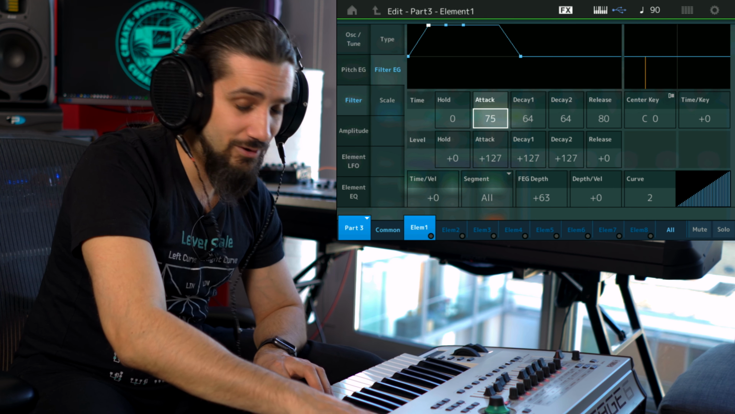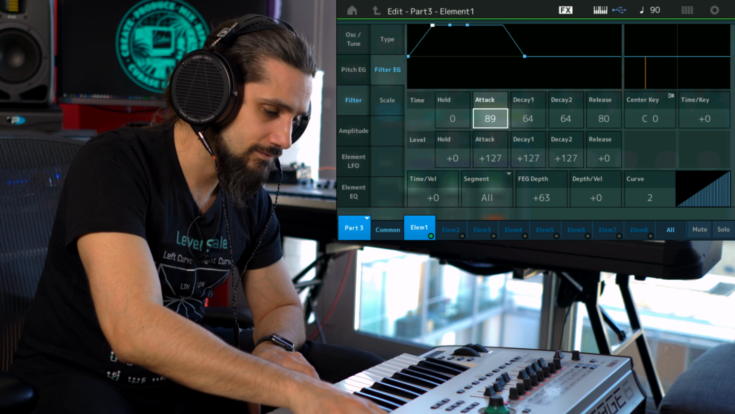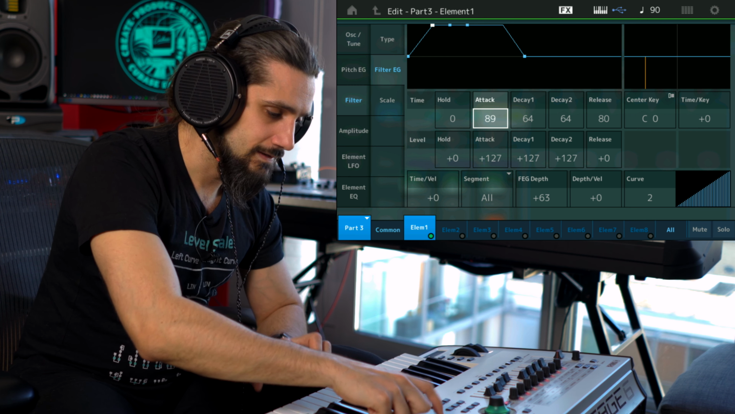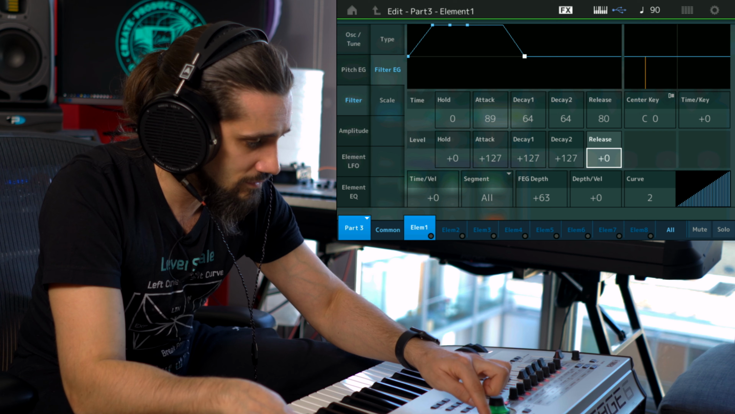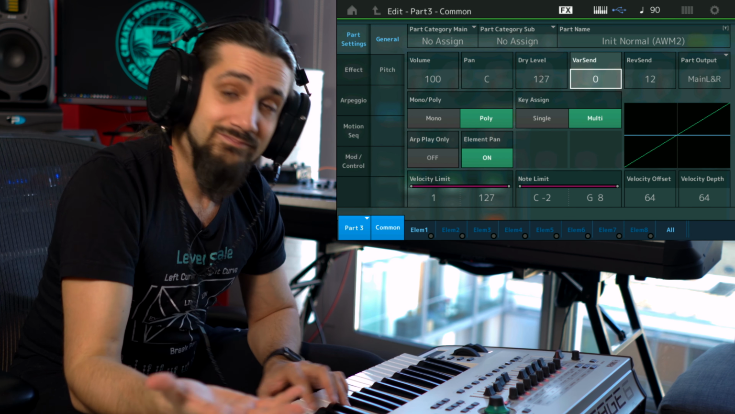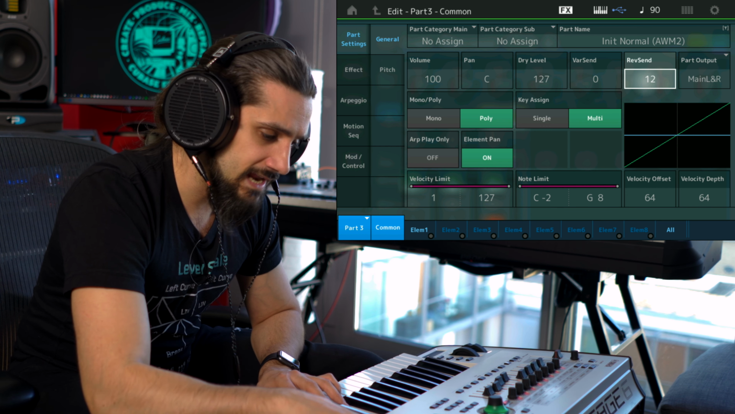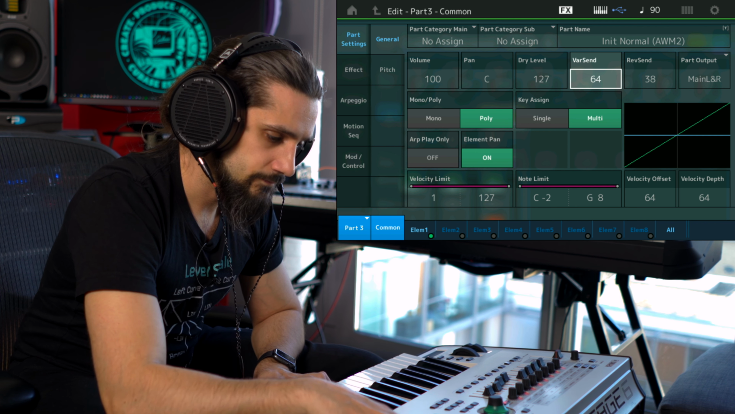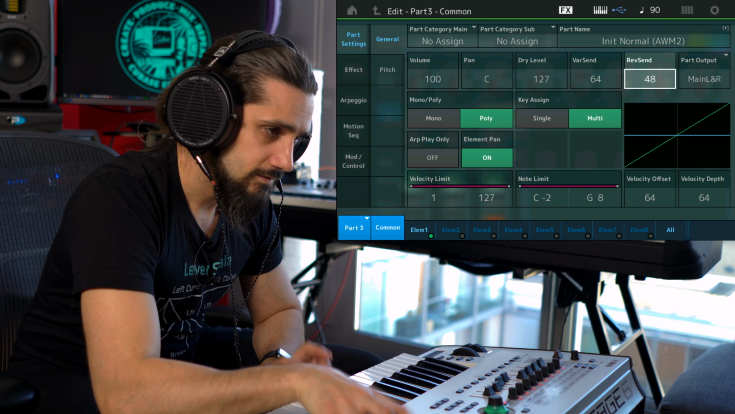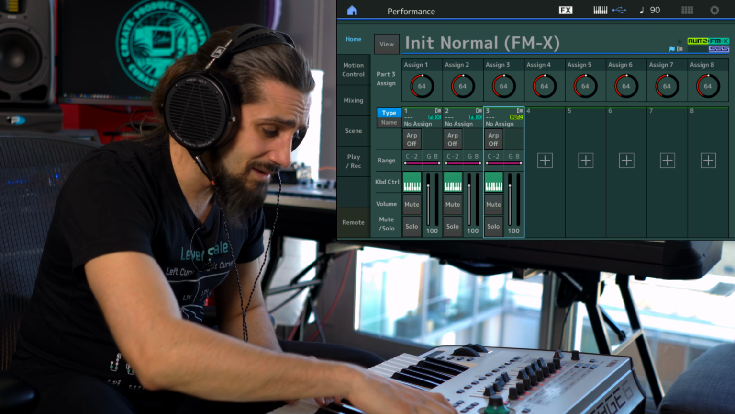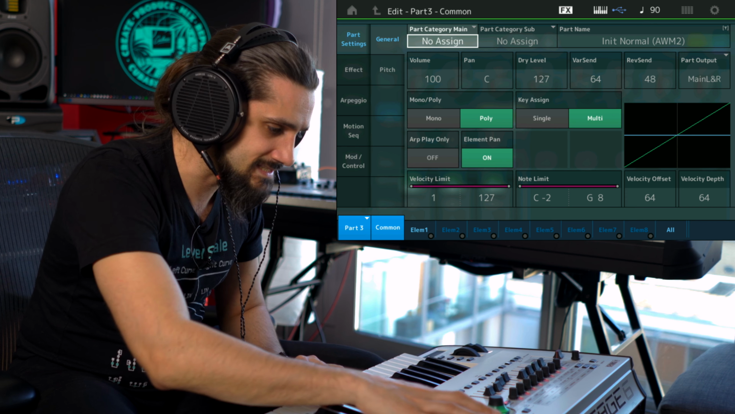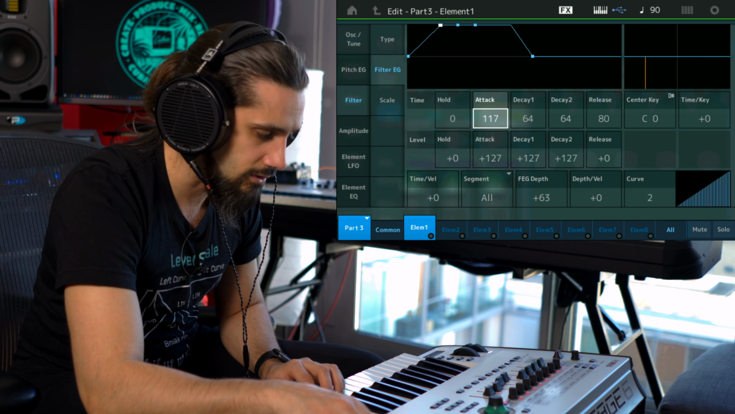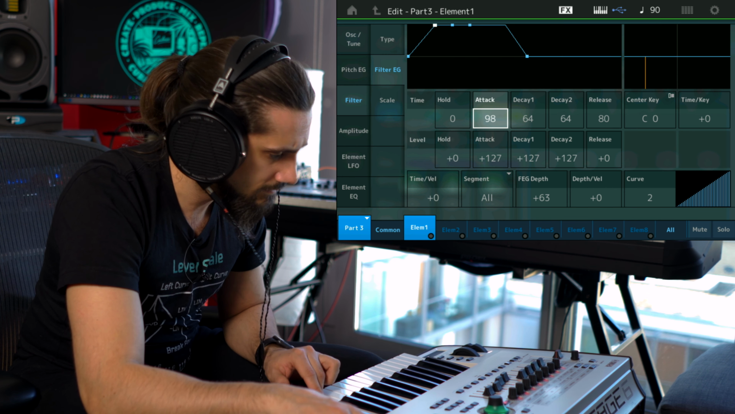Let's go slower. We're going to try and match the other elements now. And I'm going to add the same effects. I'm going to go to my common and see, I don't have to sacrifice any inserts. I can add reverb send, I can add variation send. Okay, and now I think I might need to adjust the attack of the filter. Let's go here and change the attack. It needs to be a little bit slower. Let's see, maybe around 98 or something.